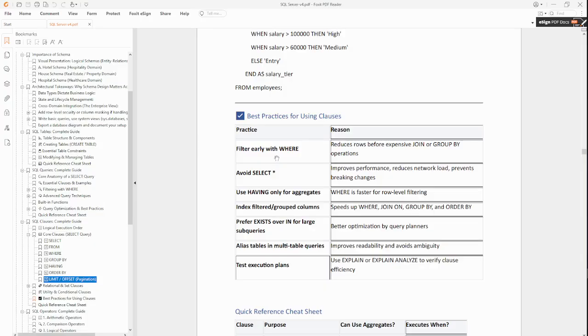it will increase your network load. Everything it will pull. So you should be avoiding select asterisk. If you are using it, you need to use the clause here. Where, having, all that you should be using. Then only you will have row filtering much faster, and you will be indexing it.